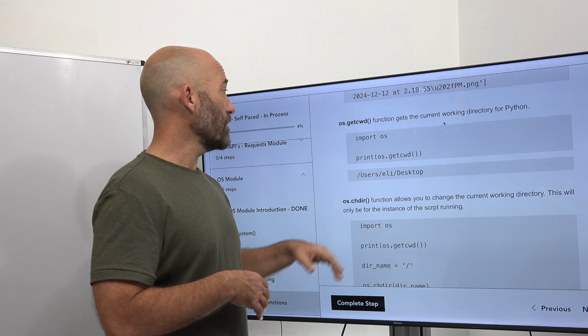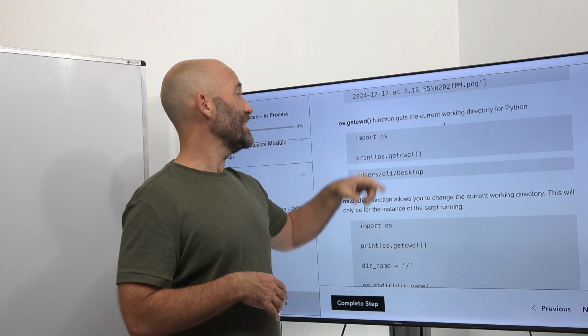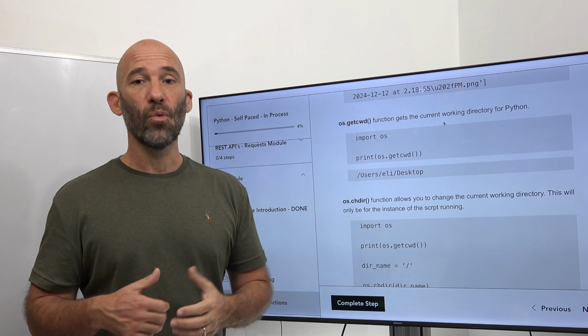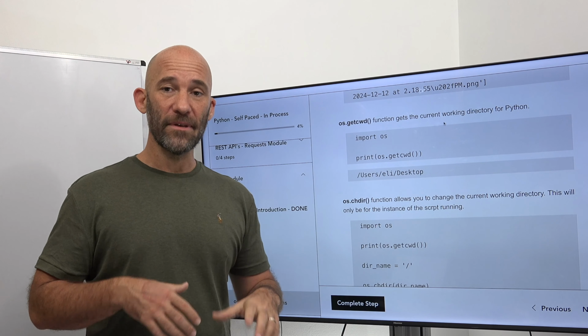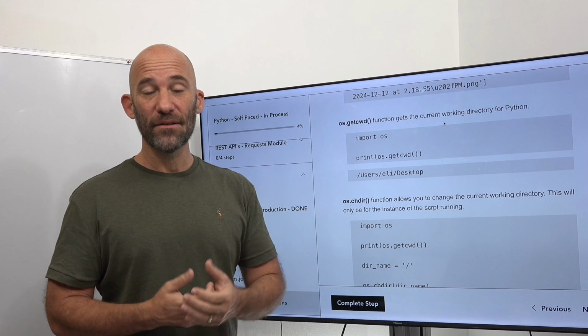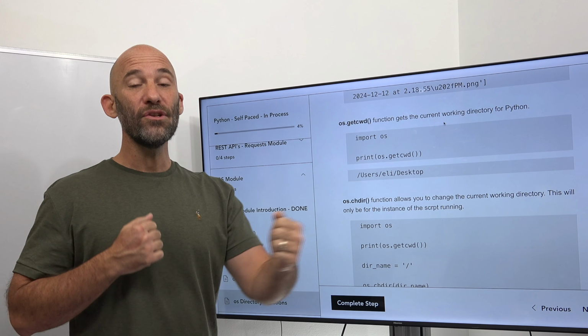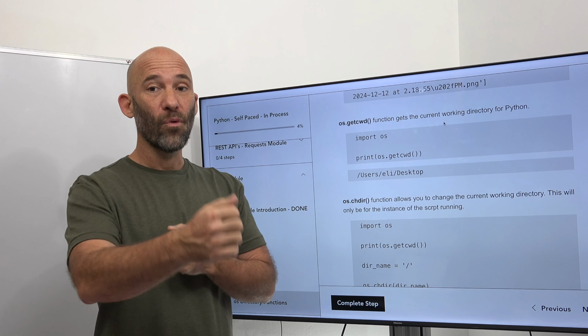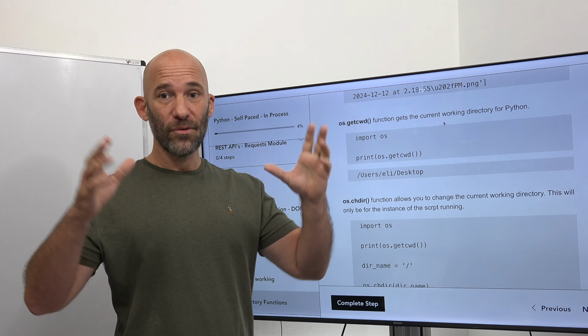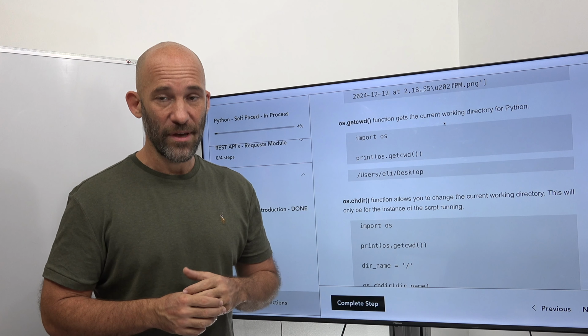So the next function that can be very useful is getcwd, so get current working directory. When your script is going to be interacting with files, reading from a file or saving to a file, it's going to do that to wherever the current working directory is, or to a specific file path if you give it one.